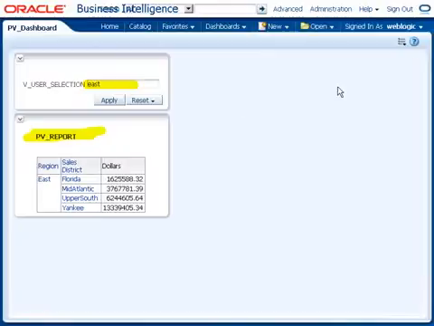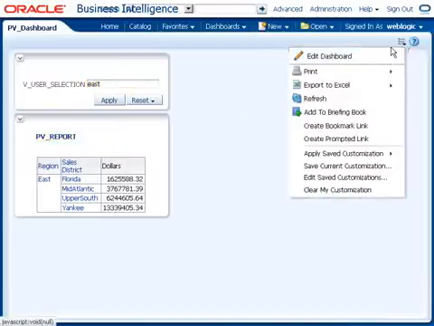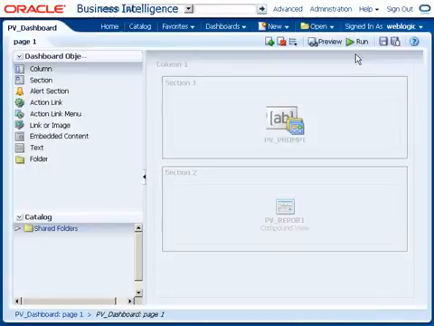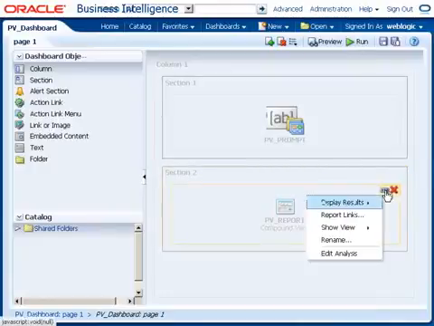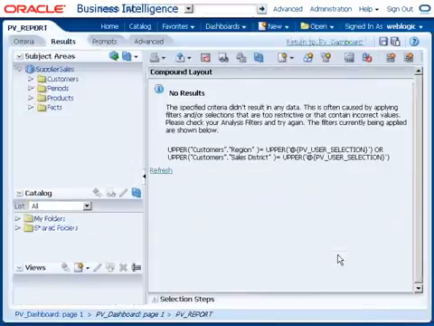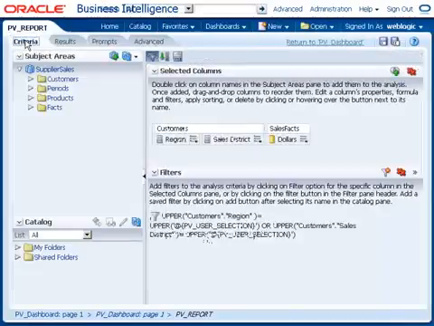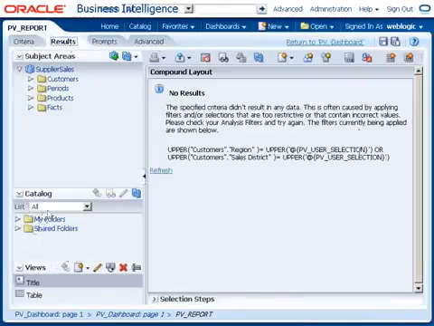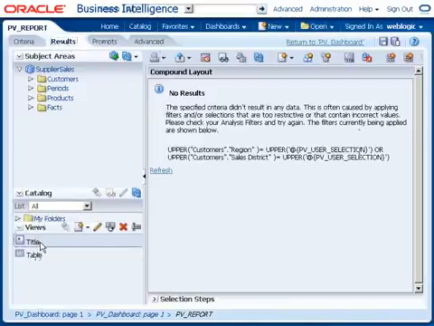Go to the edit dashboard. Now edit analysis, then go and try to change it. Criteria. Title view you need to change. Sorry, I gave the wrong guidelines. You need to go to the results only, sir. You are correct. We need to modify the title. Select the title. Click on edit.